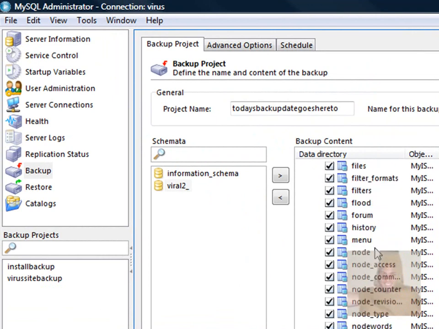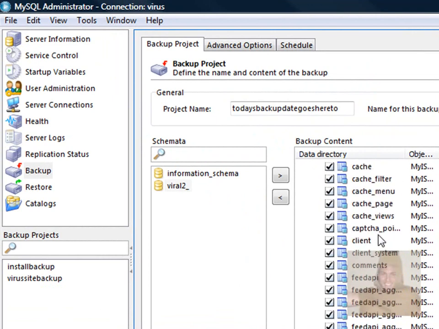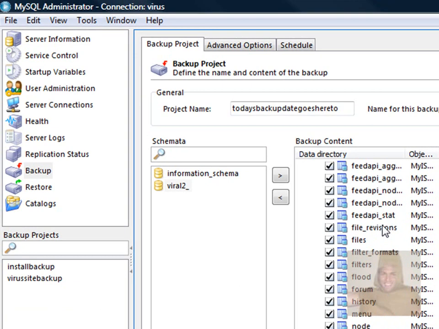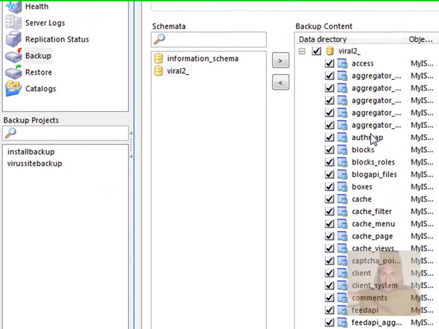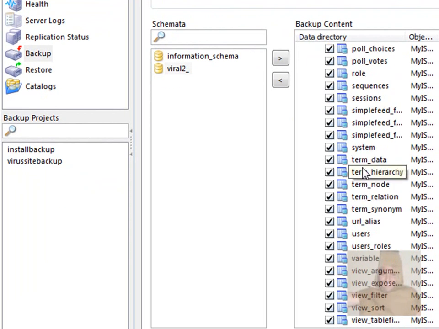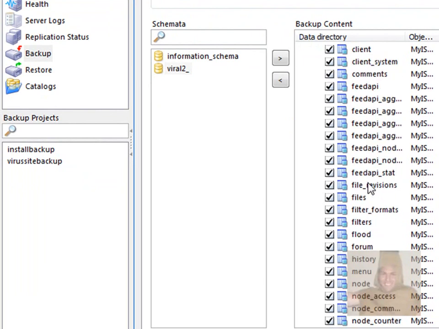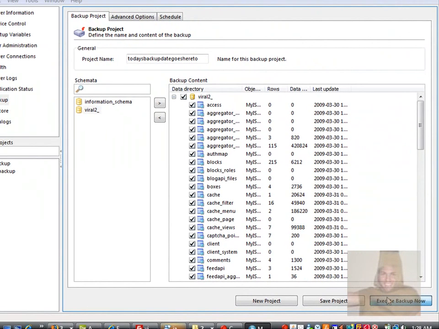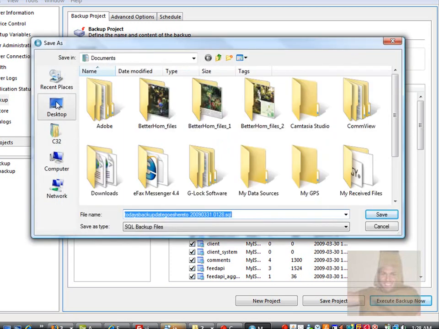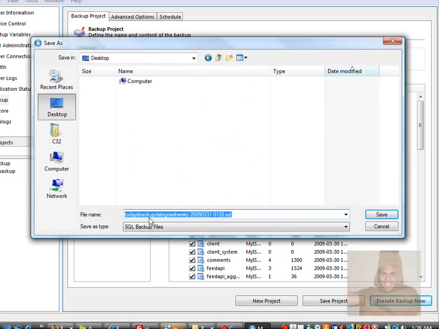But in this case, of course, we're going to do all of them because it's a full database backup, full website backup. See all of them? This is pretty much identical to what it would be like in WordPress. The only difference is these would be different names here. They would be WordPress tables instead of Drupal tables. Then you go down here to execute backup. See, it's working.